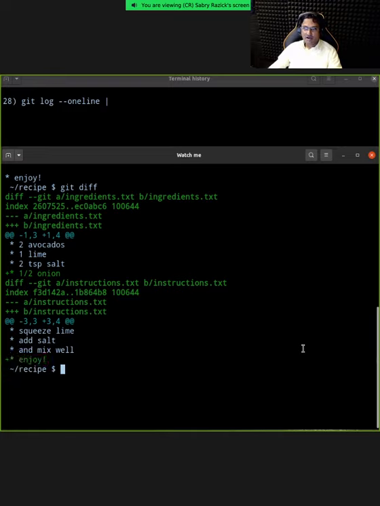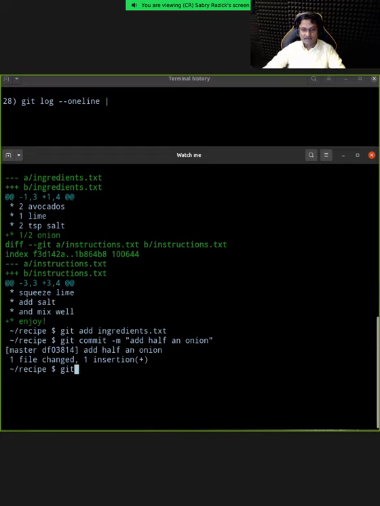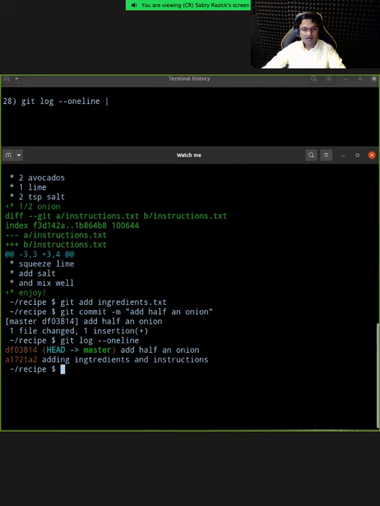Then I'm going to add only one file, git add ingredients. So I added this file and I'm going to commit it, with the message as I did before, add half an onion. Rest of the git log. So it's now two commits.